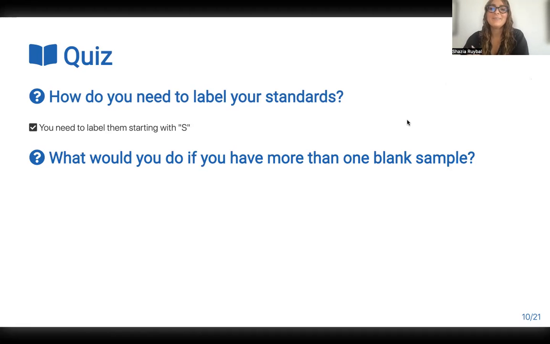I think for this one, blank with different numbers, like B1, B2. Excellent. Yes, so you would label them with sequential numbers.